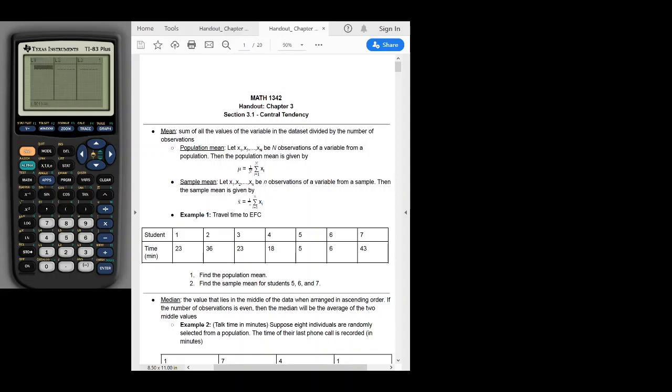And notice here, now it's asking us to find the sample mean for just students 5, 6, and 7. So it took student 5 minutes to get to Eastfield. It took student 6 minutes. And it took student 7 43 minutes to get to Eastfield College. Okay, so now what we do is we take a subset of the population, that's a sample. Now quit to the home screen, and we'd like to do the same function one more time, the 1-Var Stats. 1-Var Stats will find our average, so we'll go to stat, calc, and then 1-Var Stats.